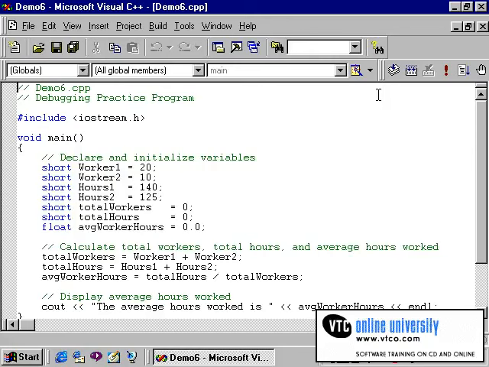Included on your CD is a demonstration program called Demo 6. It is a debugging practice program. As you will see when we run this, this program compiles normally but does not produce correct results. Allow me first to give you some background on the code.